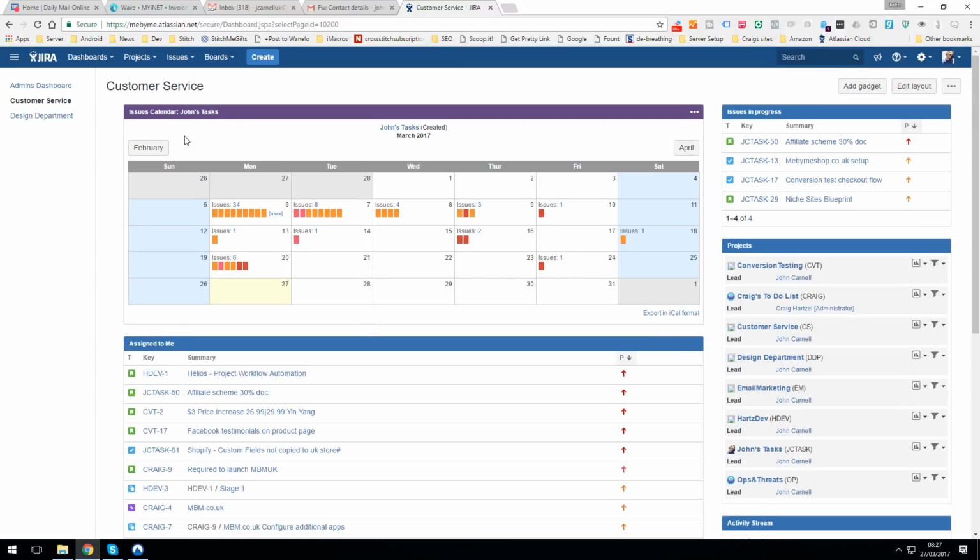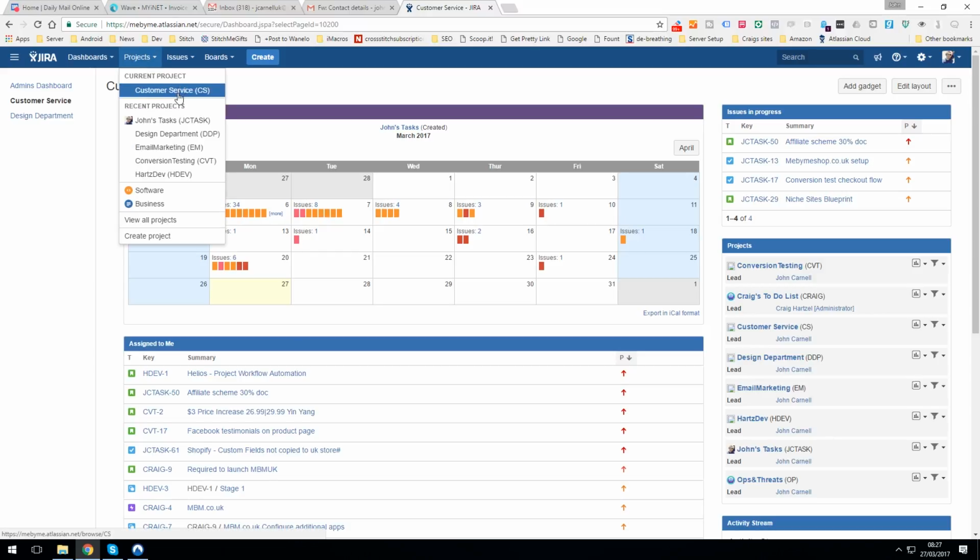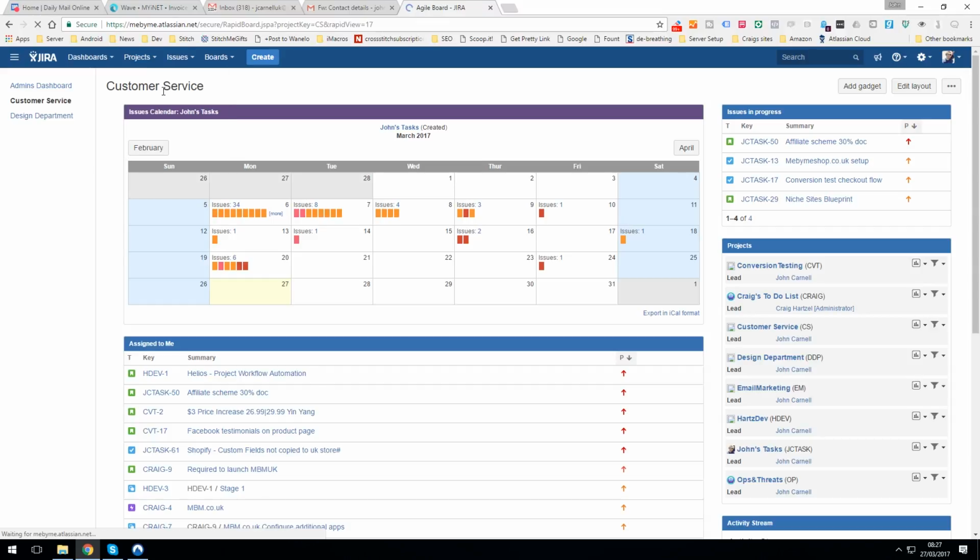That's the dashboard, and that's rounding information up. But what about when we actually want to take a look at a project itself? So, as I say, each business area is considered a project as far as we're concerned. So current project, customer service, my task, design department, and so on. So we'll go into the customer service area and we'll have a quick look.